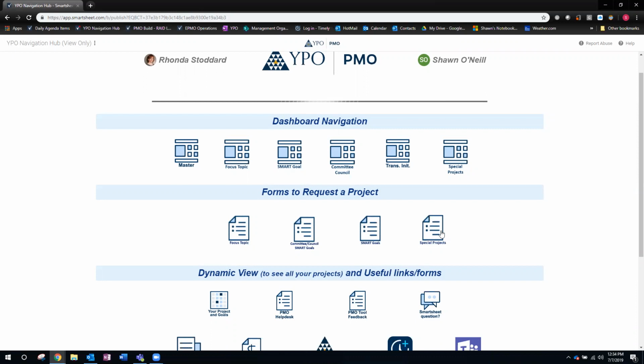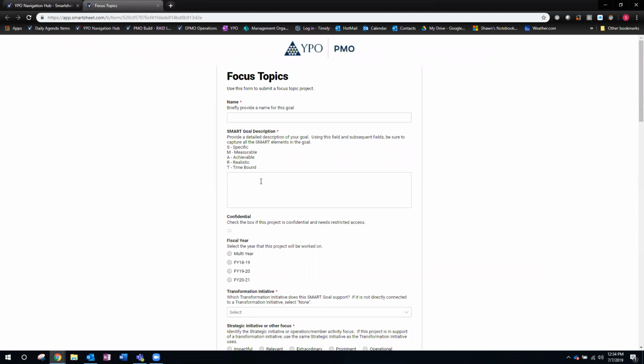Just note that special projects would be for anything that is not a SMART goal. So this would be for other projects that are not a SMART goal, which should encompass most things anyhow. So by clicking on that, it will take you to a form to enter your SMART goal.